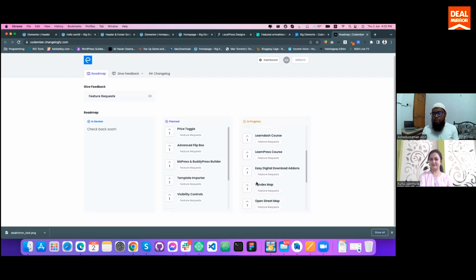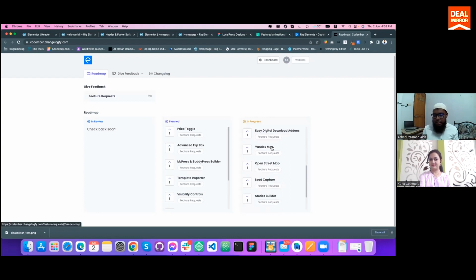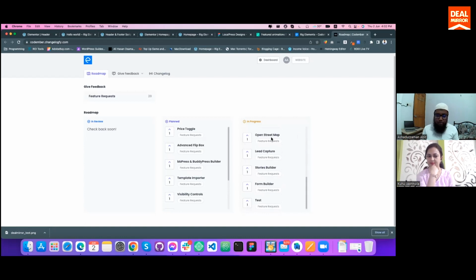Easy Digital Downloads is one of the biggest competitors of WooCommerce for digital downloads. So we are working on this also. Yandex Map, especially for Russian users, and Yandex Map is also used by most of the European countries. So we are working on Yandex Map and even OpenStreetMap.